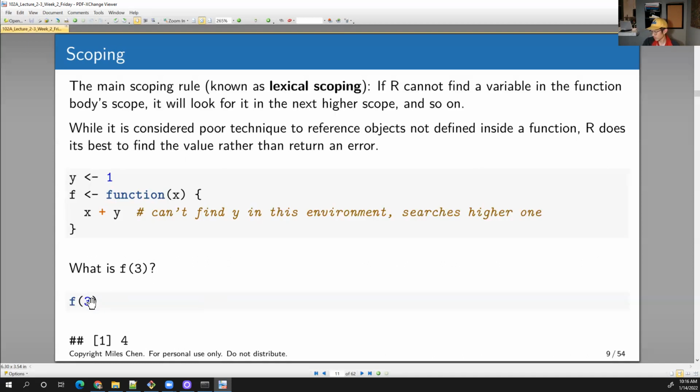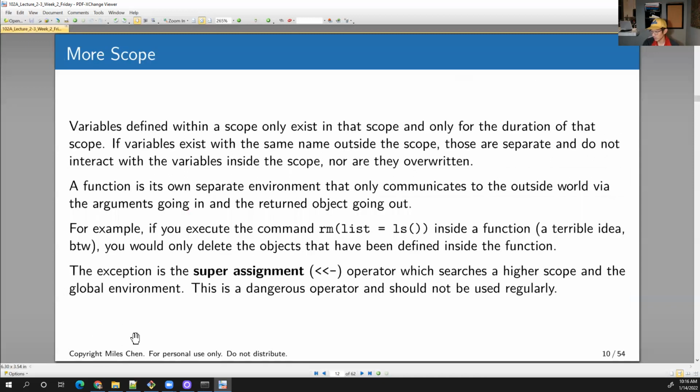So I think we understand this, right? F of 3 will return the value 4. Let me go ahead and give you your first view quiz answer. Today's first view quiz answer is B, B as in bear.